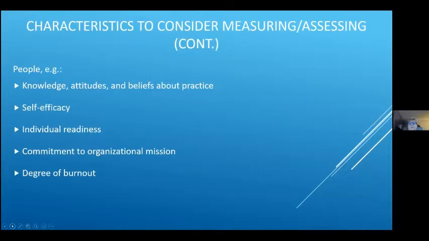And of course, people are at the heart of all of this work. We need to know what people know about what we're trying to change, what their attitudes about it are, what they believe, their sense of self-efficacy, for example, individual level readiness. We know things like commitment to organizational mission is very important to implementation.